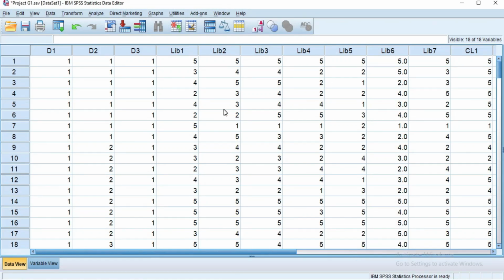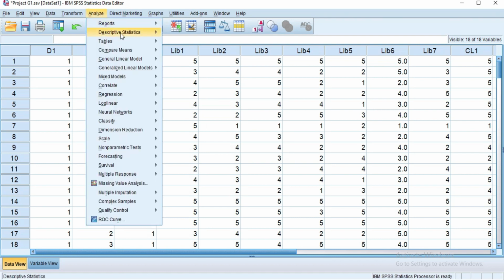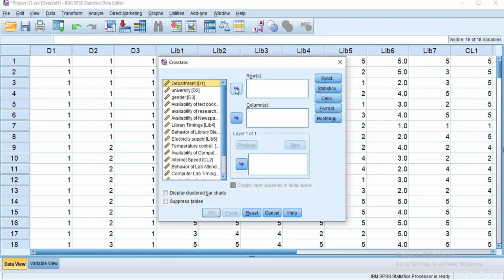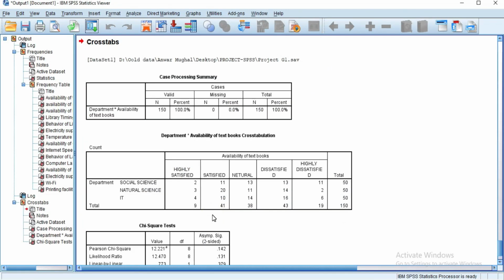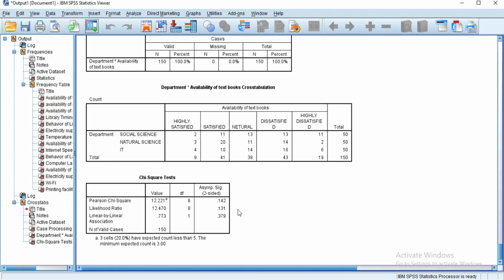So first of all, you just go to the analyze part, and then descriptive statistics, and then crosstabs. So here I am selecting across the row the first demographic, and the first item here is this one. And now statistics, you need the chi-square statistics. So just select the chi-square, then continue with pressing the OK button. So you will have the chi-square test. So you see here it is insignificant.